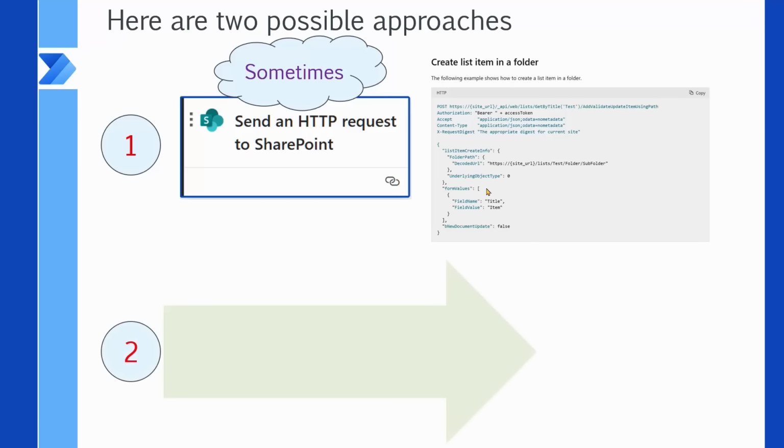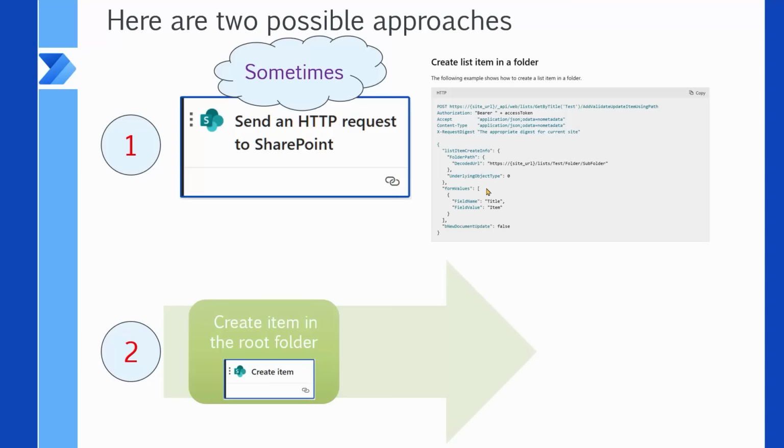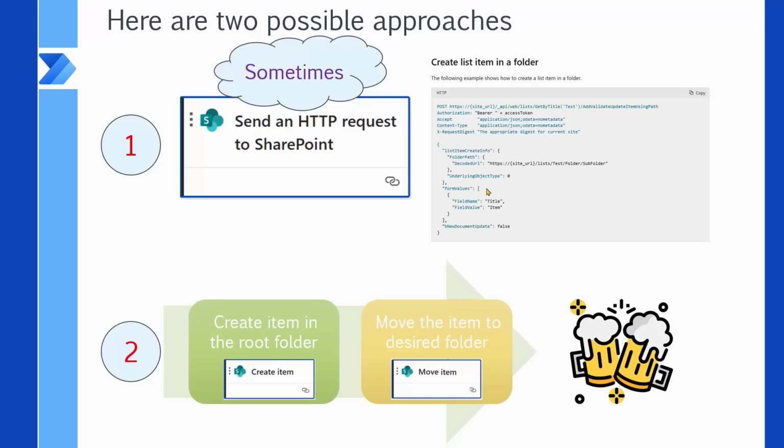Now, the second approach is to create item in the root folder, which is easy using create item. And after that, we move the item to the desired folder using move item action. Easy, right? We can start celebrating, but do not celebrate too early because move item, well, I kind of made that up. There is no such a thing. So to move an item from the root folder to your desired folder, again, you need to get back to the REST API, and again, you need to call send an HTTP request to SharePoint. So regardless, we need to use REST API.